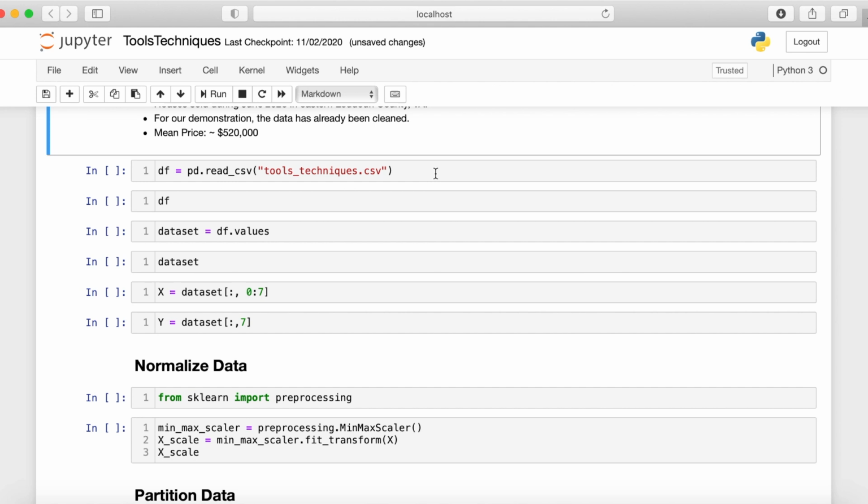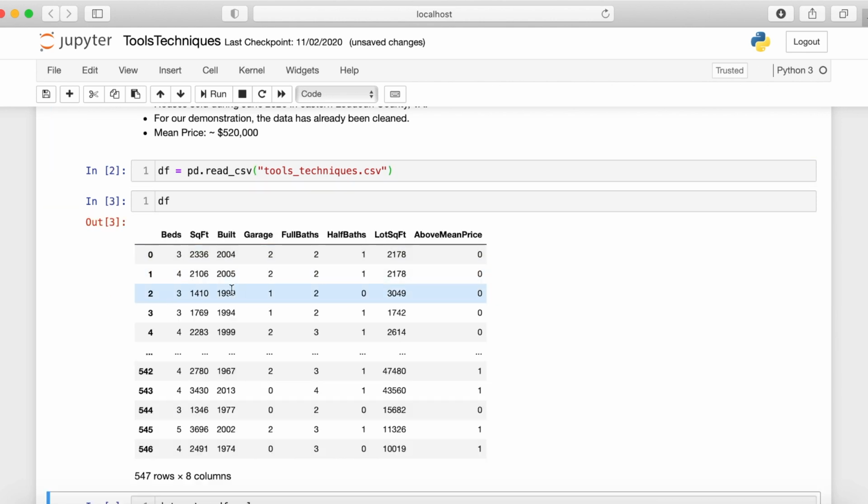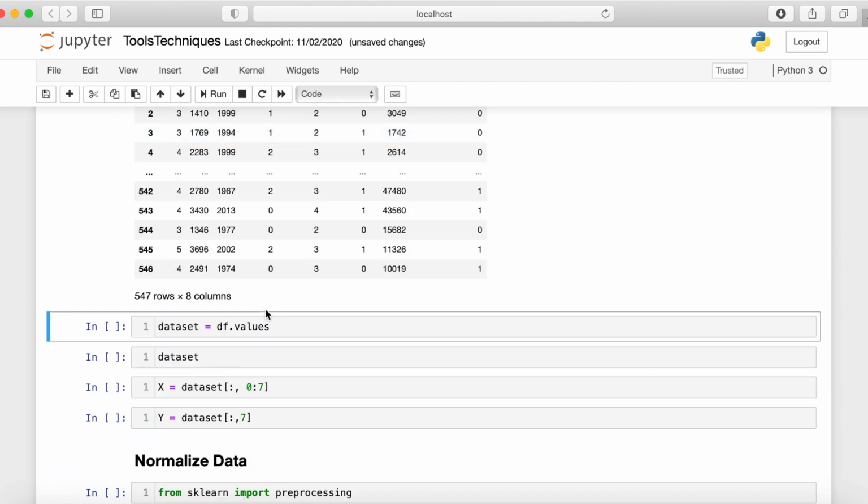So right here, I'm just going to start by reading in the data, and I'm going to show you what it looks like. As you can see right here, we have a few different metrics. We can see the number of bedrooms, the square footage of the house, the year it was built, the number of garages, the amount of full baths, half baths, the lot size, and then whether it's above the mean price or not. So we put this in for the price, but we're going to see if we can predict this just based on these other values, okay?